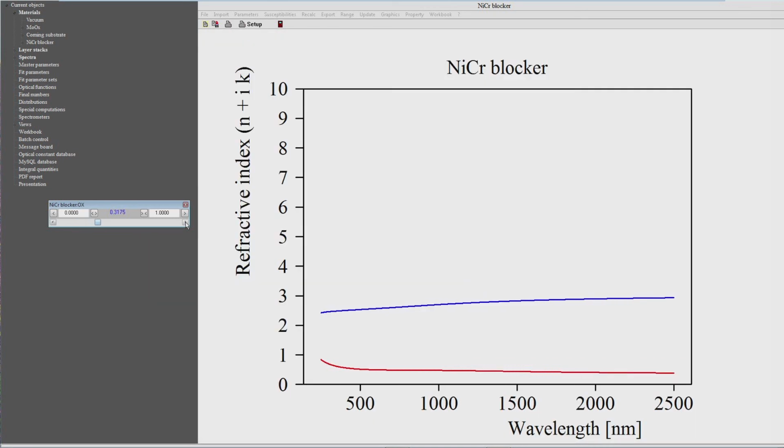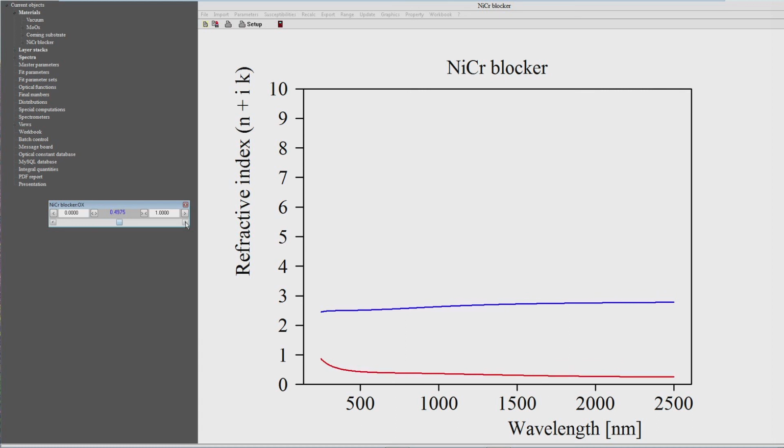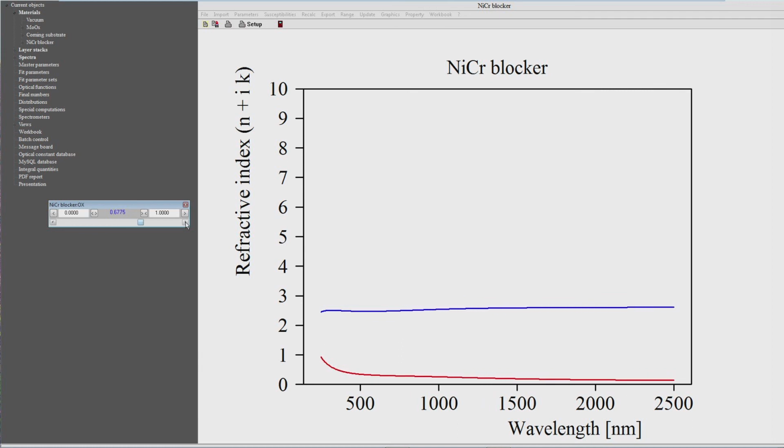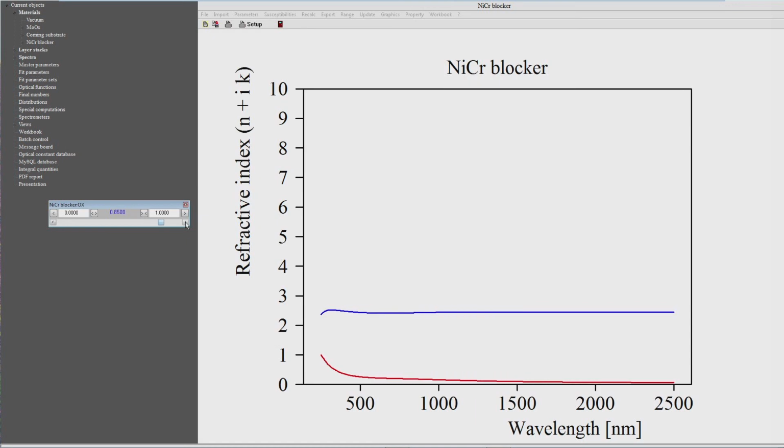If I increase the oxygen content of this nickel chromium material, you see very slowly the absorption vanishes more and more in the infrared. And in the end, this looks a little bit like titanium dioxide, actually, or tin oxide. It's not really completely absorption-free. There's still a significant absorption, but since we only have a 2 or 1 nanometer layer, typically the absorption does not really hurt for the optical design too much.